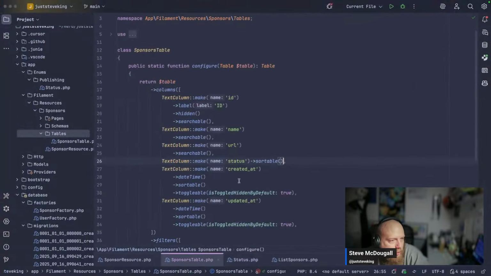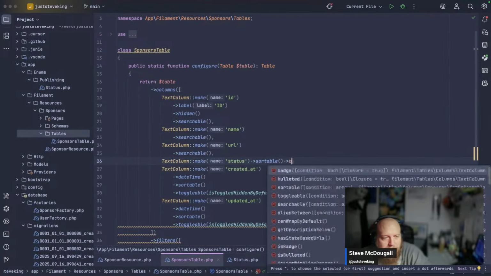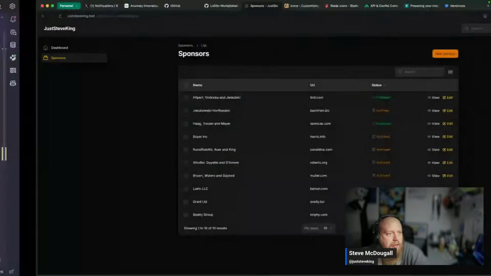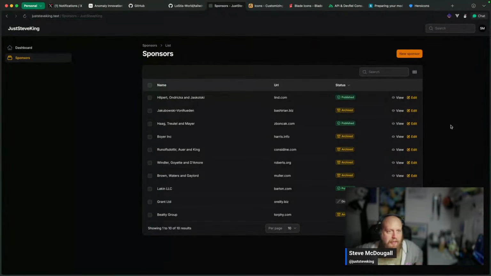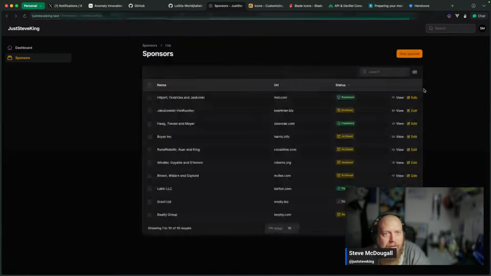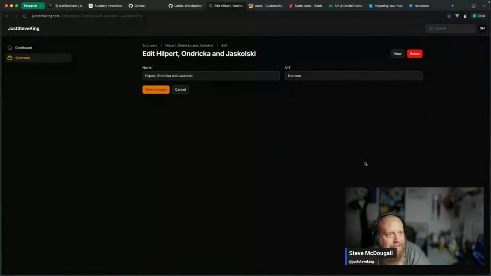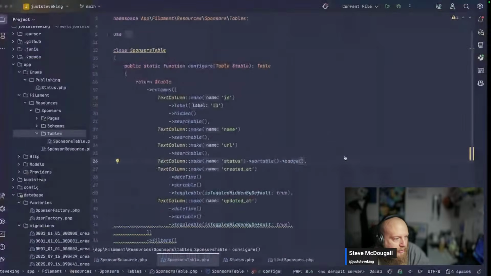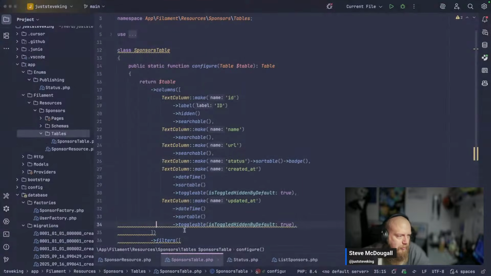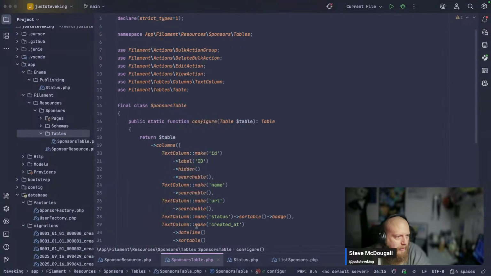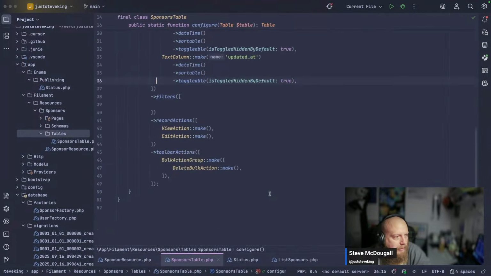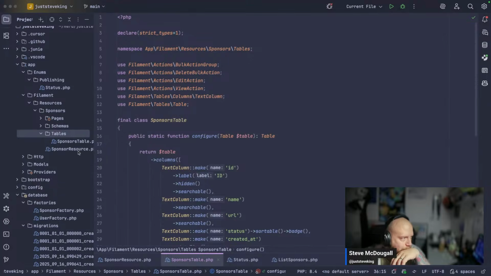I'm pretty sure we can make this a badge as well. Bang. There we go. Look at that. Fantastic. Easy to use. So we can go ahead and view that, or we can go ahead and edit this, which is awesome. Let's fix all of that up. There we go. Okay.